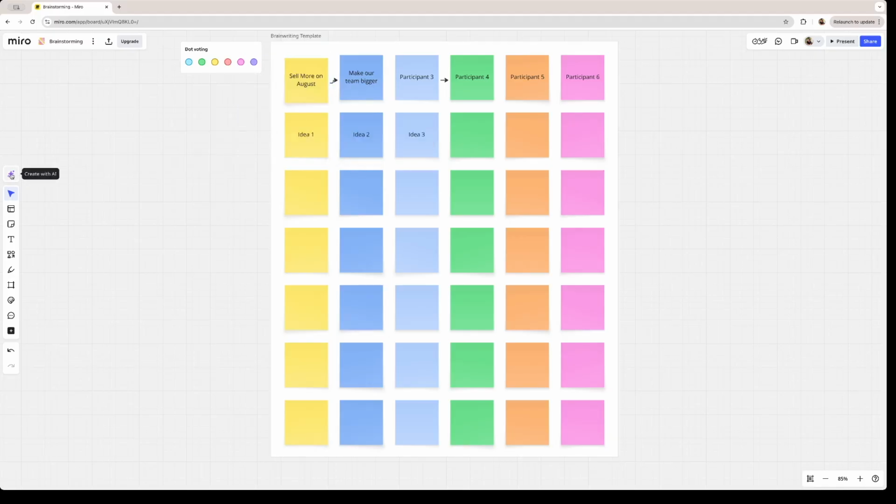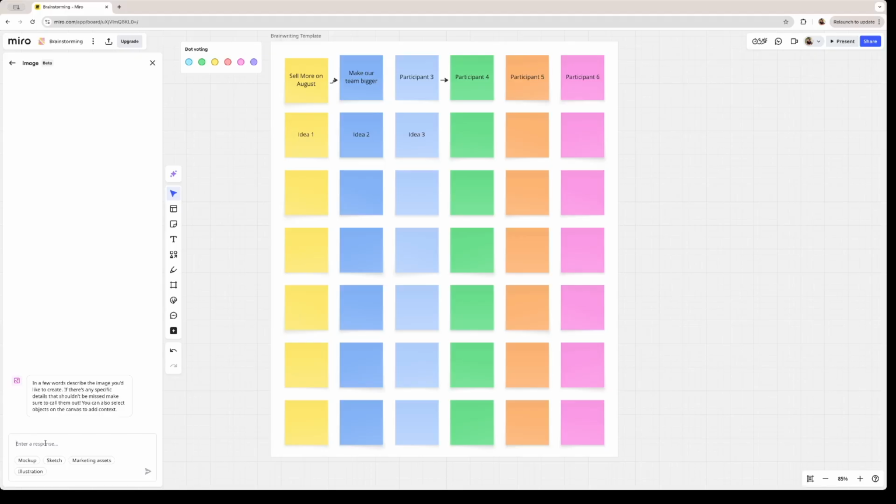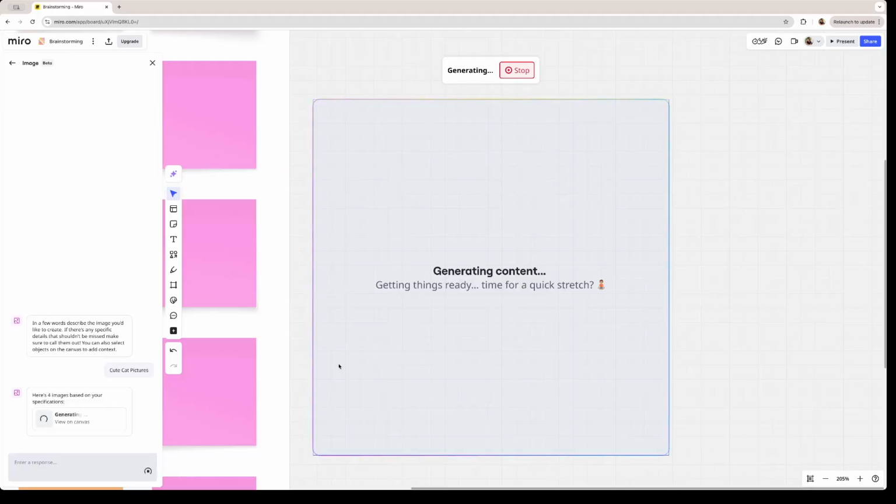Right here on the left, we have an AI tool where we can create a bunch of different documents, images, or tables, for example, using the AI. Let's say I want to create an image for our design project. Let's say that our company sells cat pictures. So let's ask the AI to create cute cat pictures. Miro is going to take a few seconds to create the image.